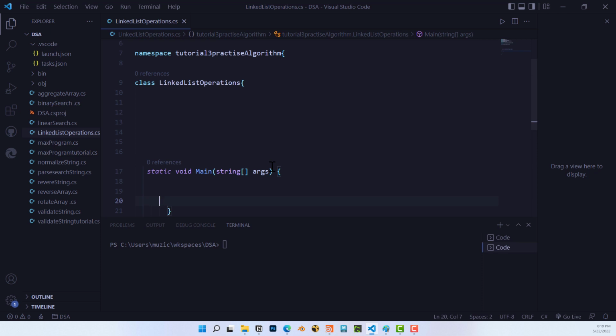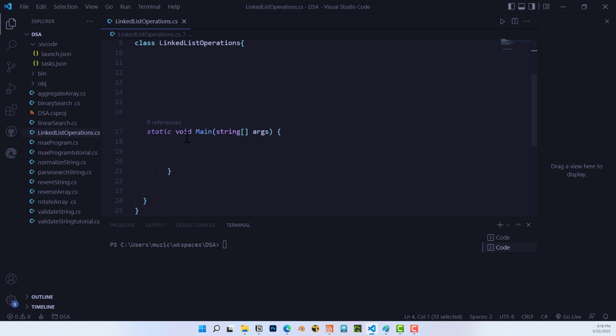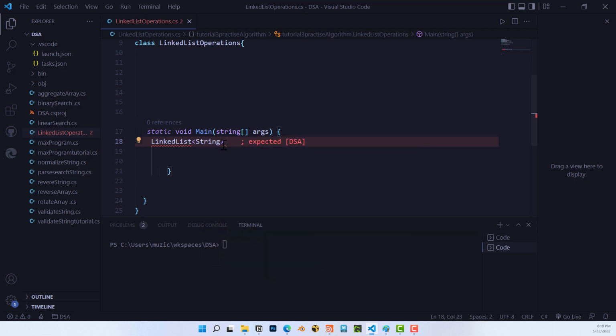Now we want to create the linked list in C#. C# already has a built-in linked list, which uses the namespace System.Collections.Generic, so make sure you have that. To create the linked list, we'll use the LinkedList data type. I want to make a linked list of string type, and I'll call my list equals new LinkedList of string. This is the way I can define it.